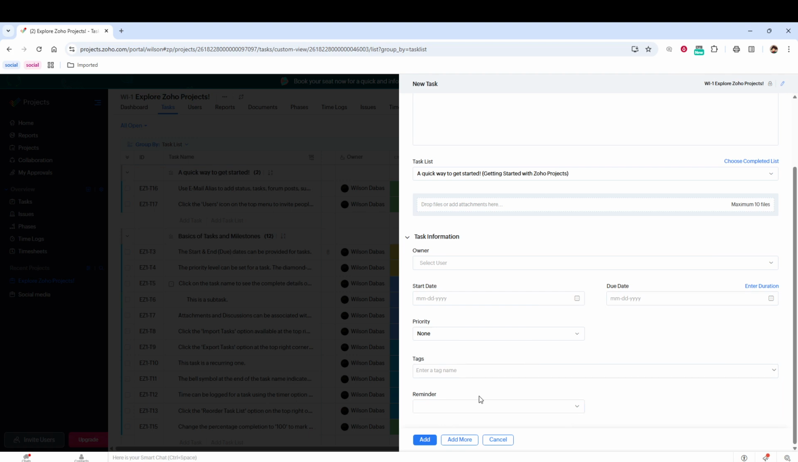Repeat this process for each piece of work you need to track, making sure every task has an accurate due date. That simple habit is what keeps you organized and helps you stay ahead of deadlines. That covers everything you need to know.